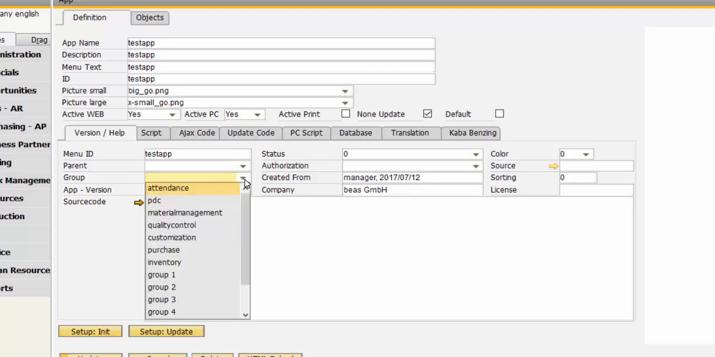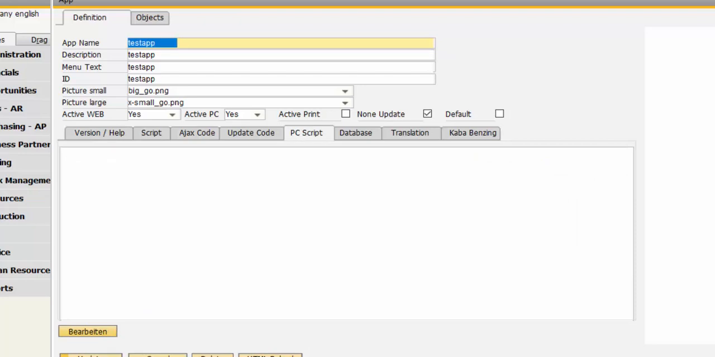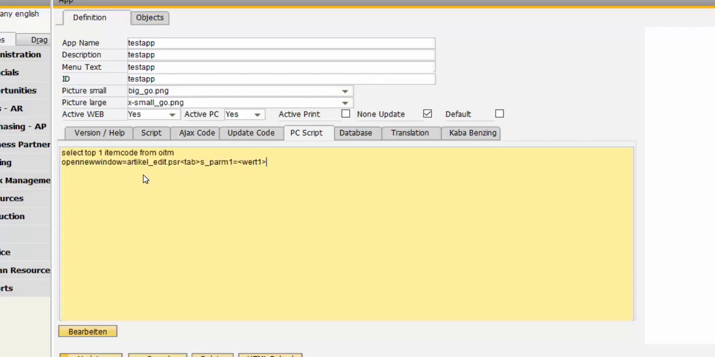Also, we must assign a group. It could be any group we want. We're gonna assign master data just for now. Then under the PC script tab, we can set up any code that we want.